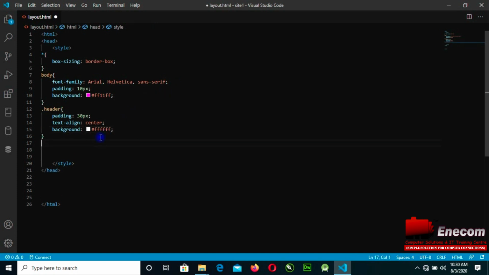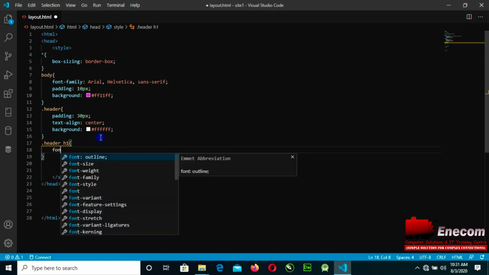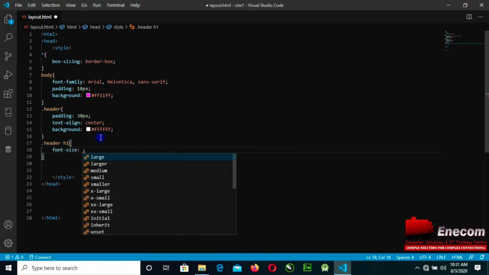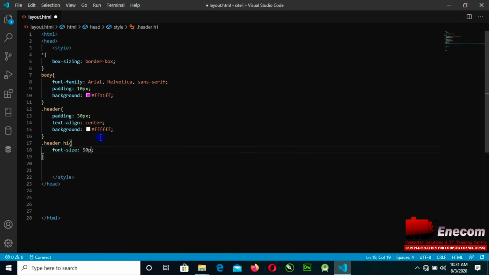Then we'll move to the next one, which is my header size. For the header size, I just need a bigger font size, so I'll just have to specify it. So this is my h1. So I'll open my bracket, then give it font-size. So I have my font size over here, which is 50px. So that's what I'll insert for the h1.